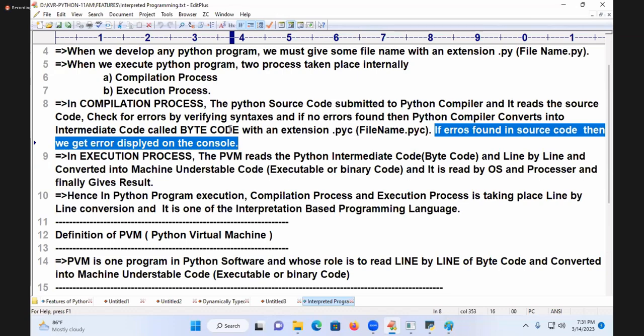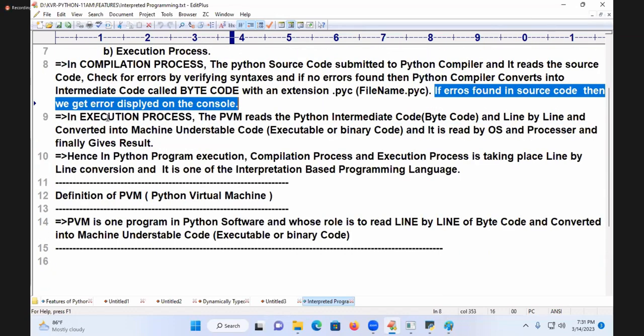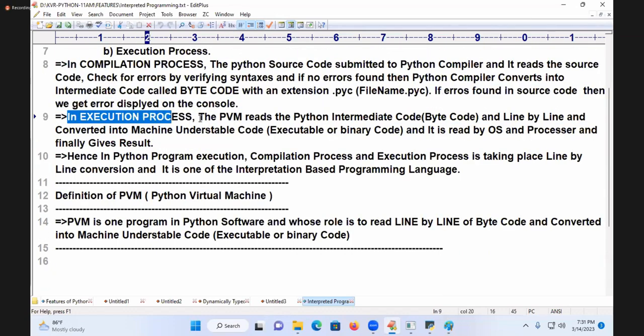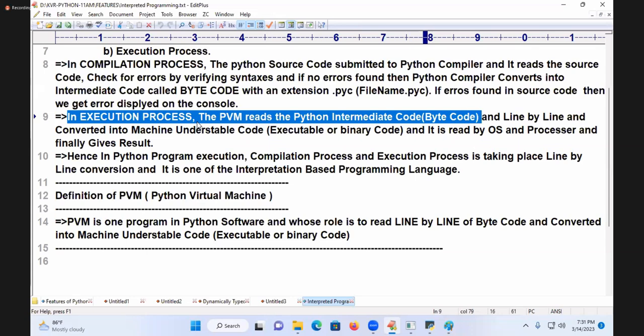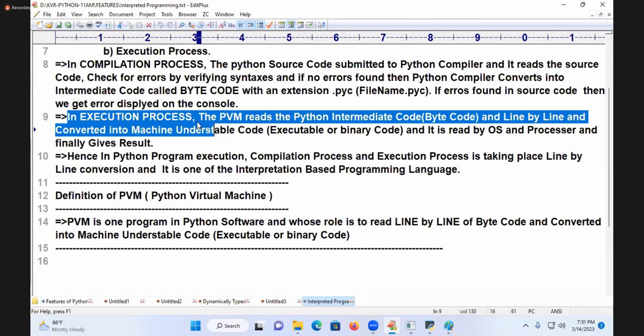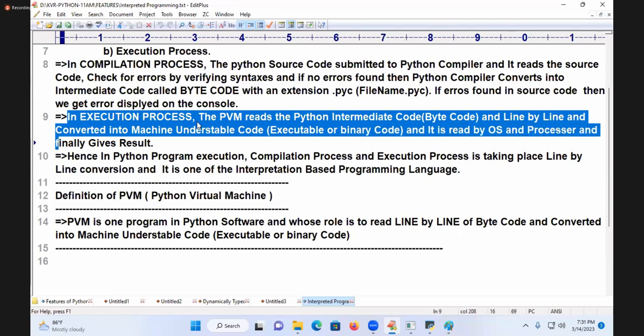Understand? Right. Coming to the next one: in the execution process, PVM reads the intermediate code, bytecode, line by line and converts it into machine understandable code, executable code, or binary code, which is read by the OS and processor and finally gives the result.